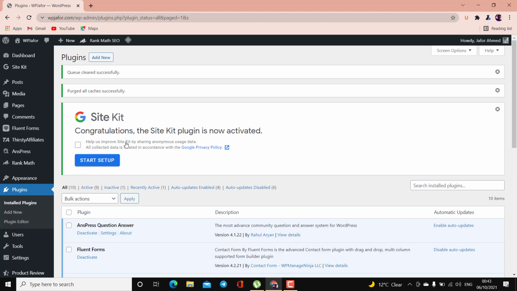If you want to share some anonymous usage data with Google, then you can click this box. I'm just avoiding it, and I'm going to click on Start Setup. This is the first step after installing the plugin. Let's click on Start Setup.